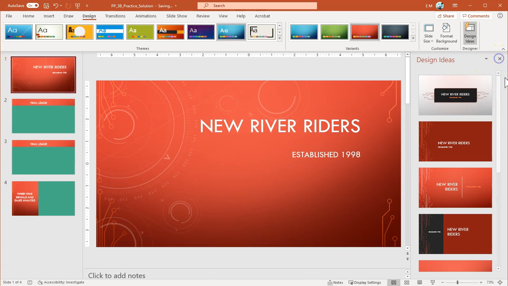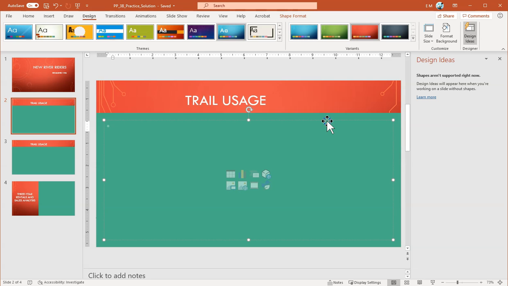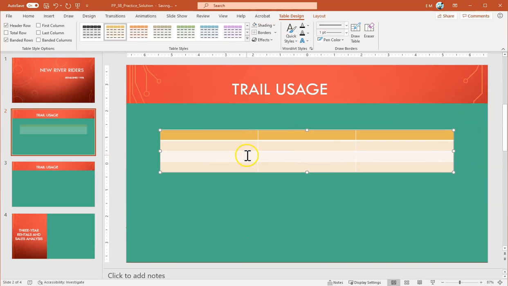Actually, nah, let's leave the background. It's okay. Okay, so let's come to trail usage. Now for this, I'm on slide 2. I'm going to click on this placeholder and click on table. So insert table is one of the options. Let's make it a 3x4 table, so 3 columns, 4 rows.